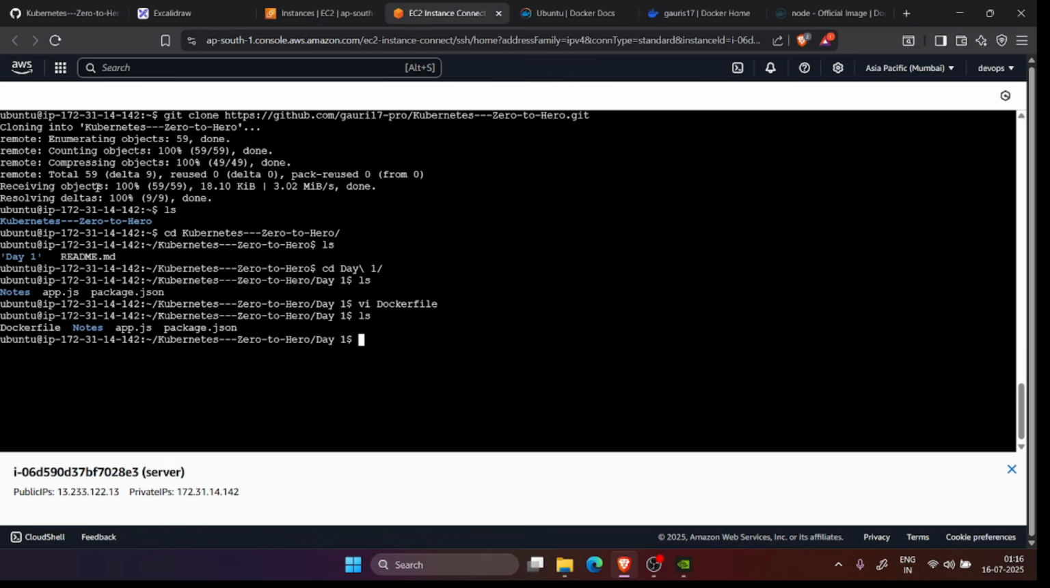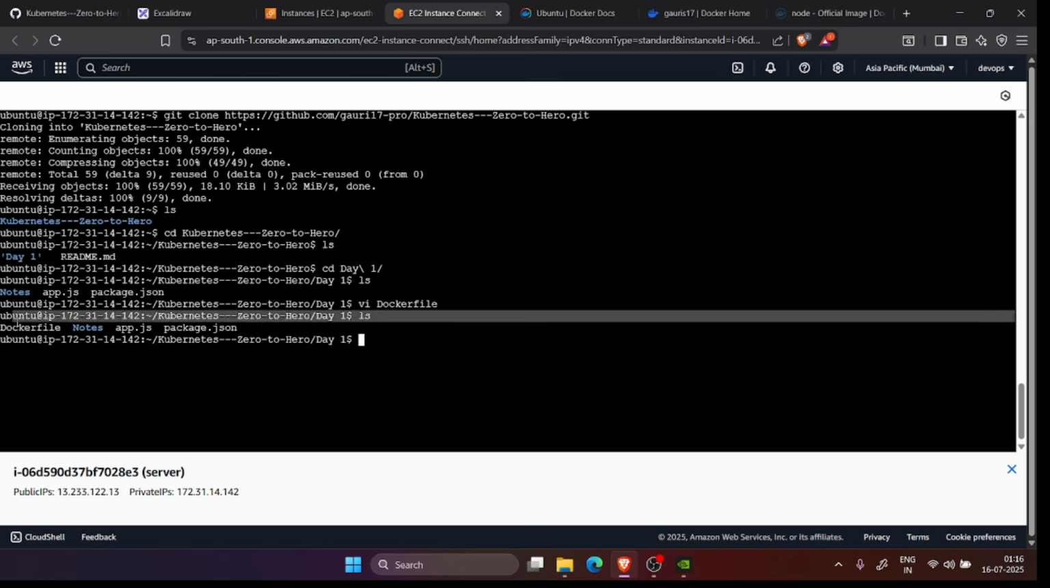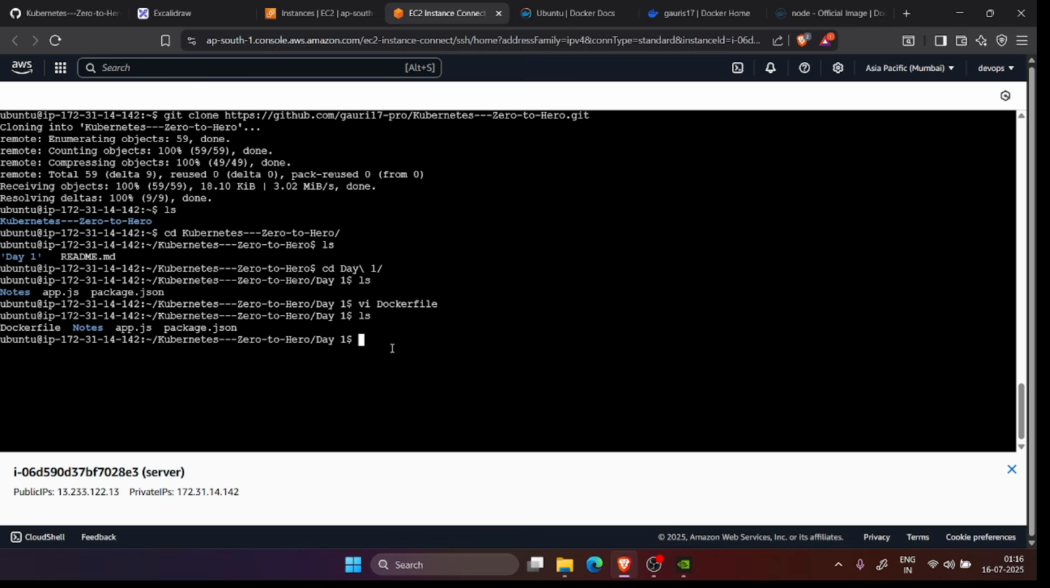Now if you do ls, you can see the Dockerfile here. Once you have written the Dockerfile, you can execute the docker command. But before actually building the image, since we want to store this image on our Docker Hub repository, we are going to log in with docker login -u.